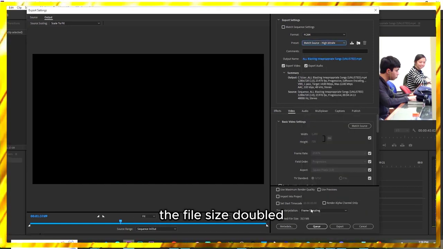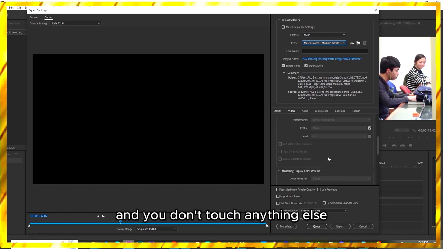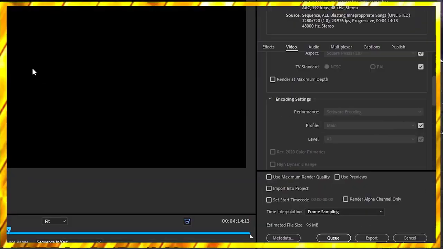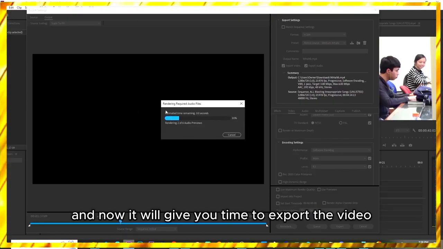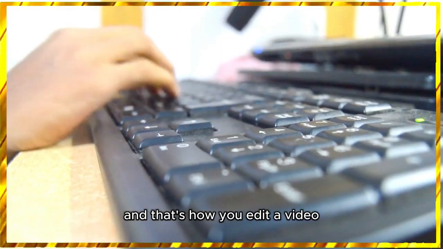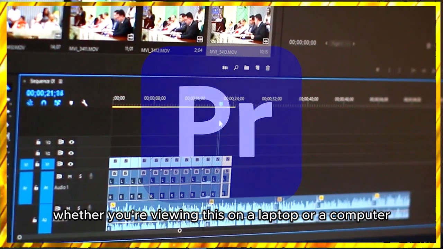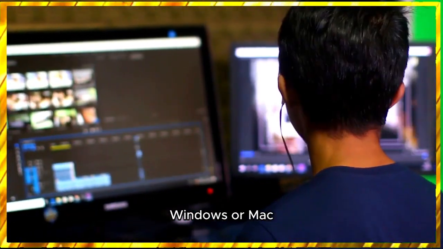High bitrate, the file size doubled, almost tripled. We're going to do medium bitrate, and you don't touch anything else besides from that. Output name, and then you can save it, type in whatever you want, and then click export. And now it will give you time to export the video. And that's how you edit a video completely for free in Adobe Premiere Pro, whether you're viewing this on a laptop or a computer, Windows or Mac.